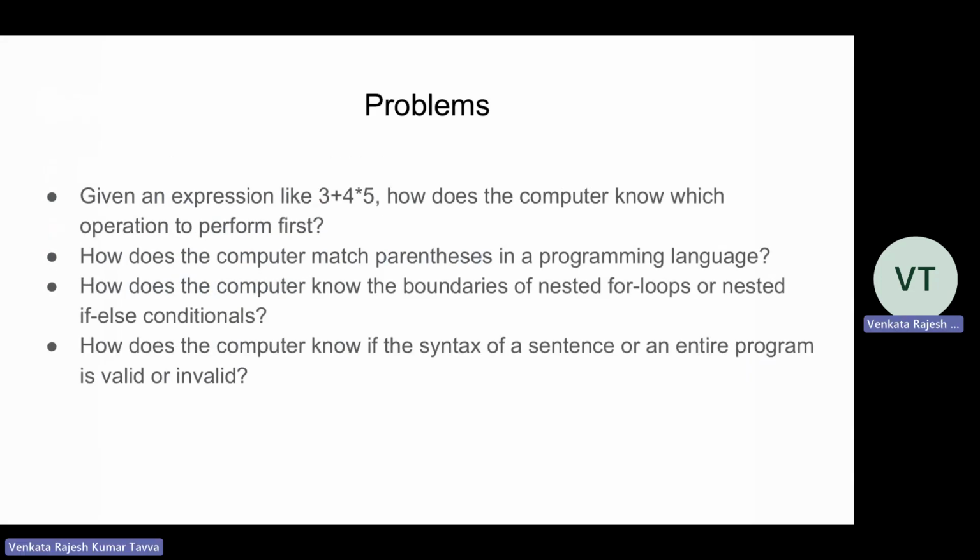So what are the kinds of problems that context-free grammars can solve? Given an expression like 3 plus 4 into 5, how does the computer know which operation to perform first? I discussed this example with you earlier. If you are given an arithmetic expression, how does the computer know to perform multiplication first and not addition, although addition is coming first in the sequence from left to right? One logic is, as you move from left to right, whichever operation you get first, just perform that. That can be one logic, but we know that's not how arithmetic operations are run.